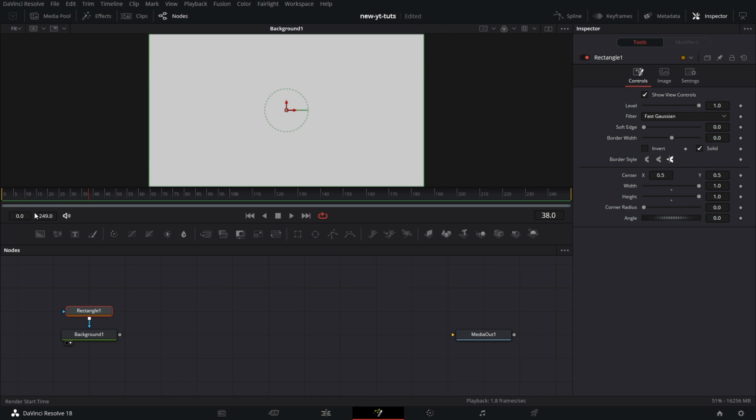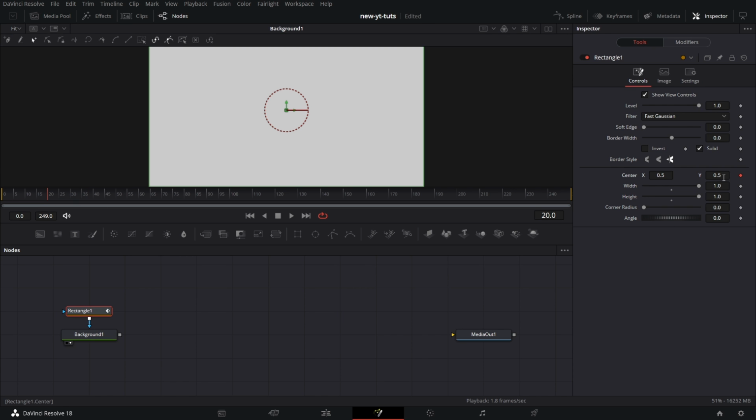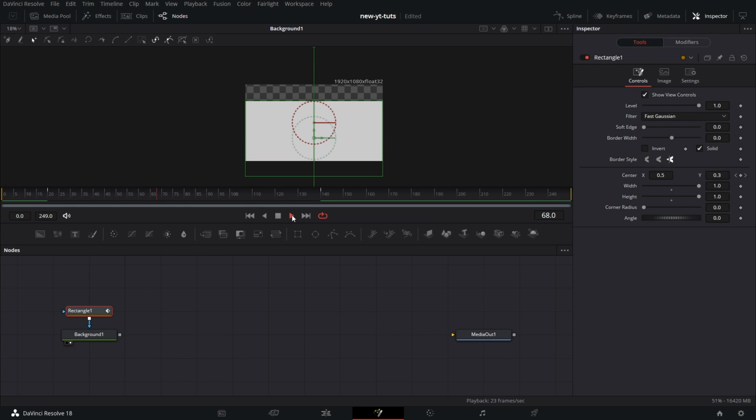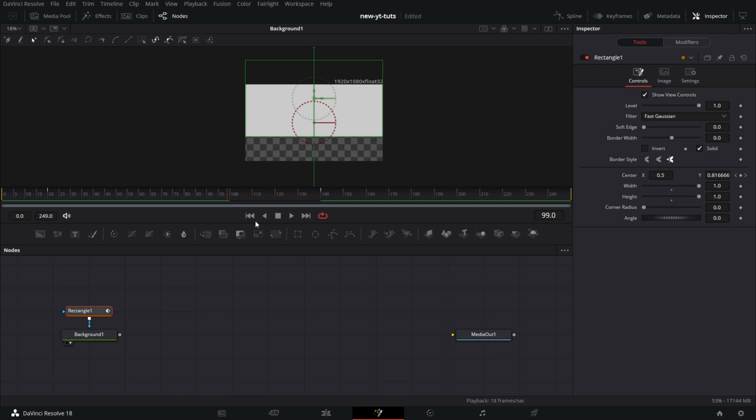Great. Now let's go to frame 20, keyframe center, set Y to -0.5. So you see that down there, we want to move it up. So we move on to frame 140 and set the Y value to 1.5. So you see it up there. If we play that through now, you'll see what we've done. It just moves from down there through the frame up there.